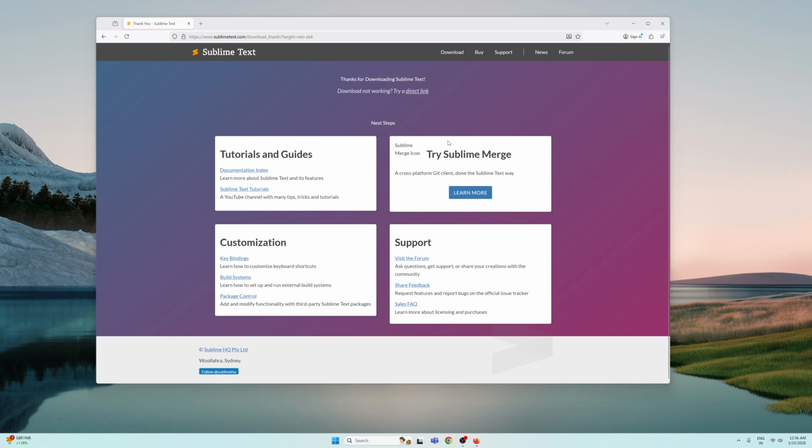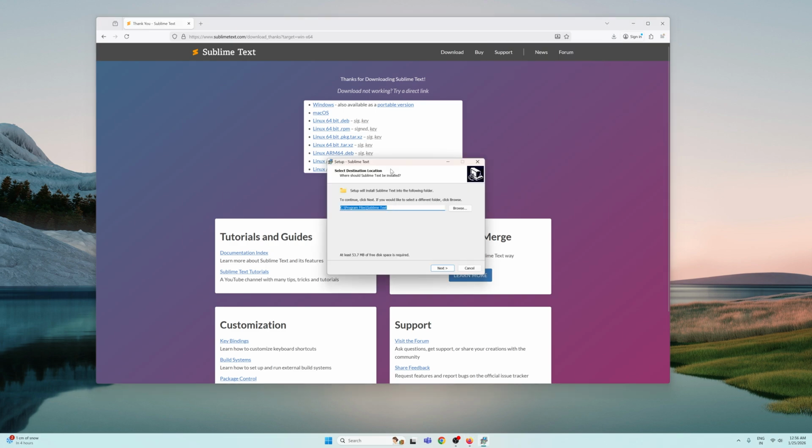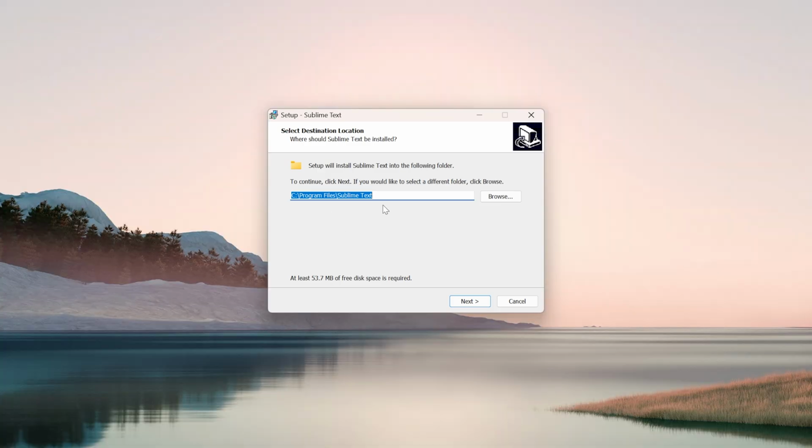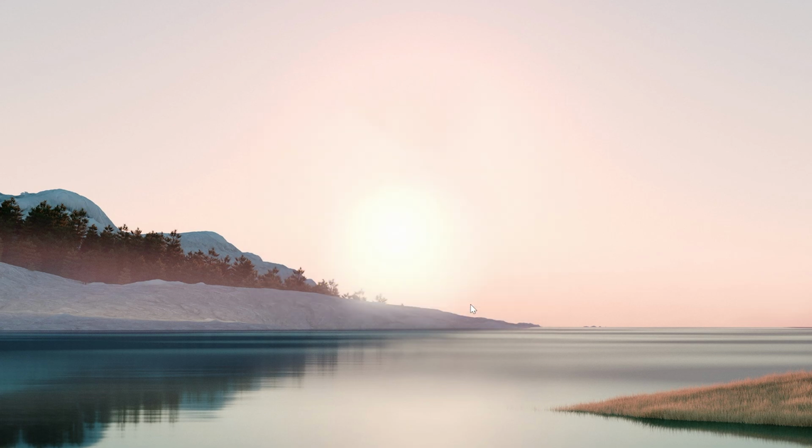And if the download doesn't start automatically, we can click on this try a direct link, Windows, and you can see the download has started. After the download is done, I'm going to simply open the file and click on yes. And now here I can choose the default directory where I want to install my Sublime Text. I'm just going to keep it default. Click on next, next, install, and click on finish.